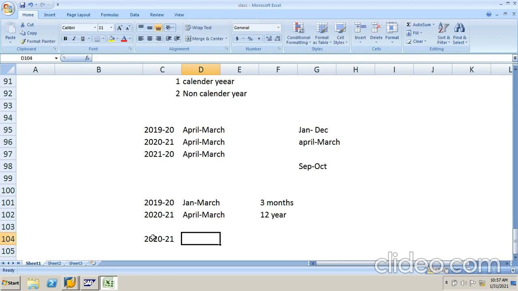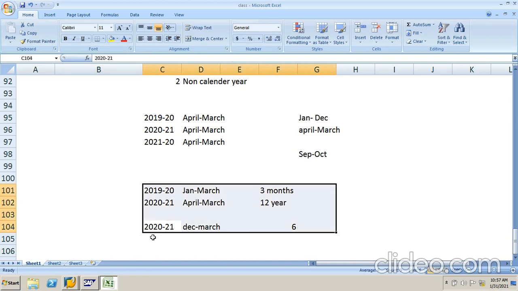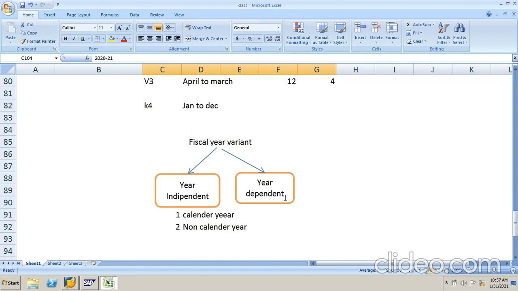They started in December. From March they are going to wind up the company. So at that time the posting periods might be only 6. So these are the short-ended posting periods. So these kind of short-ended posting periods come under year dependent.